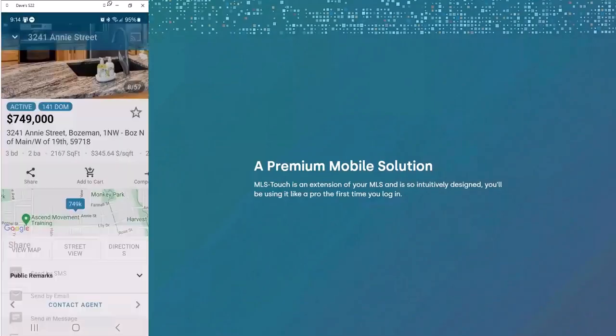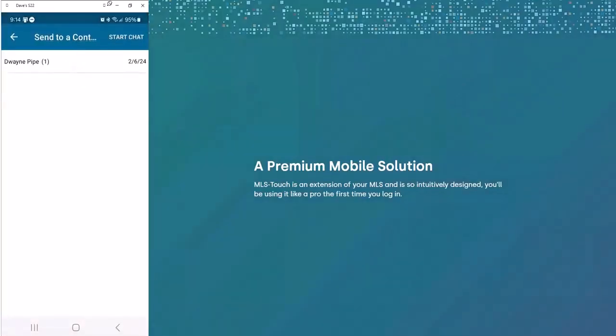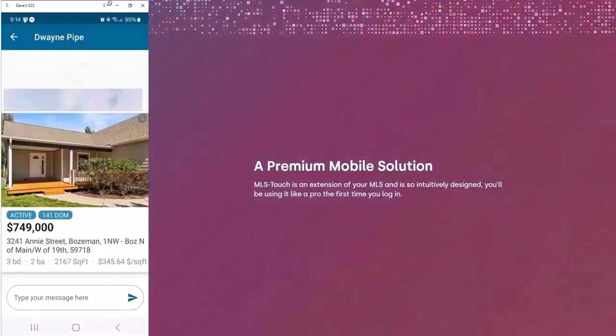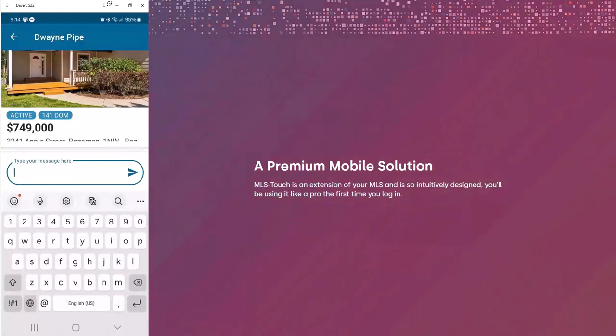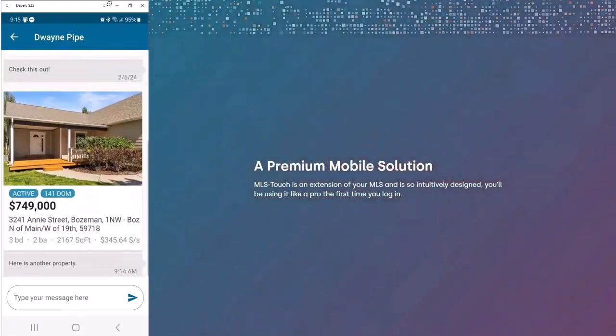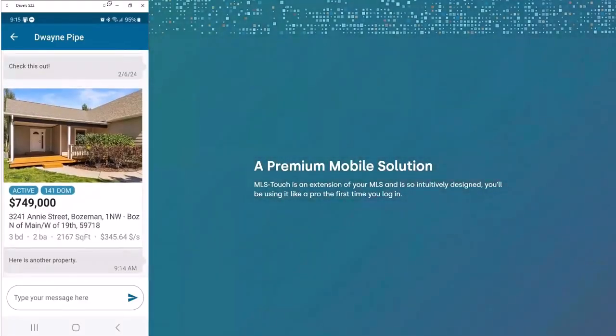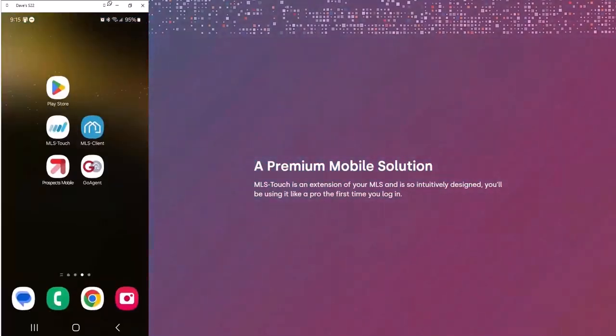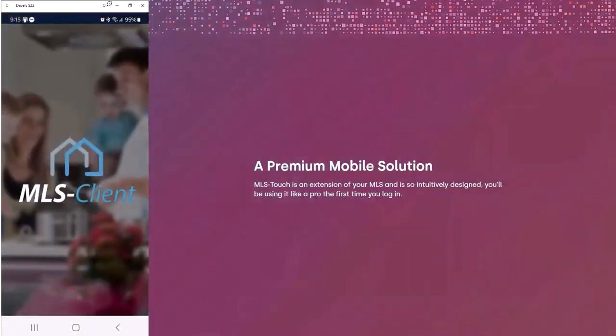I can choose to send in a message. Now, of course, at this point, I only have one client that has the app. So I would just select Dwayne, and this is where I send my message. Let's say maybe, here is another property, because I've already sent Dwayne a previous property, as you'll see in a moment here. So now it's been sent, and you can see this is a previous property that's sent. So this is essentially just an ongoing chat message between myself and Dwayne. So I'm going to close MLS-Touch here. And again, I already got MLS Client loaded up.